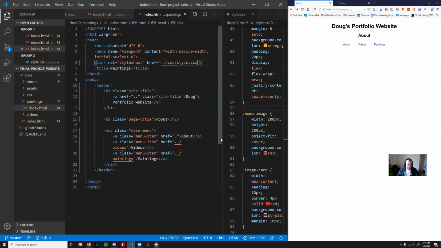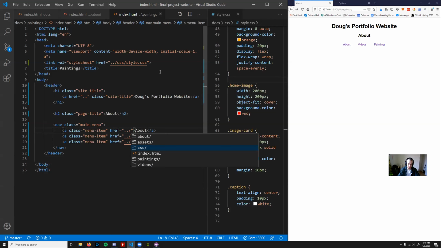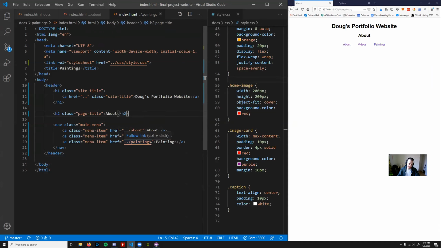Since we just took this from the about page, our menu is actually more already where it's supposed to be. We already have the dot dot slash videos and dot dot slash paintings, but because we're on the paintings page now, we just have to swap this a bit. So to get to the about page, we'll say dot dot slash about. And to get to paintings, we just need a single dot. And then the two dots to get back to the home page is already there. We just need to change this to say paintings. Okay. So cool. About, paintings.